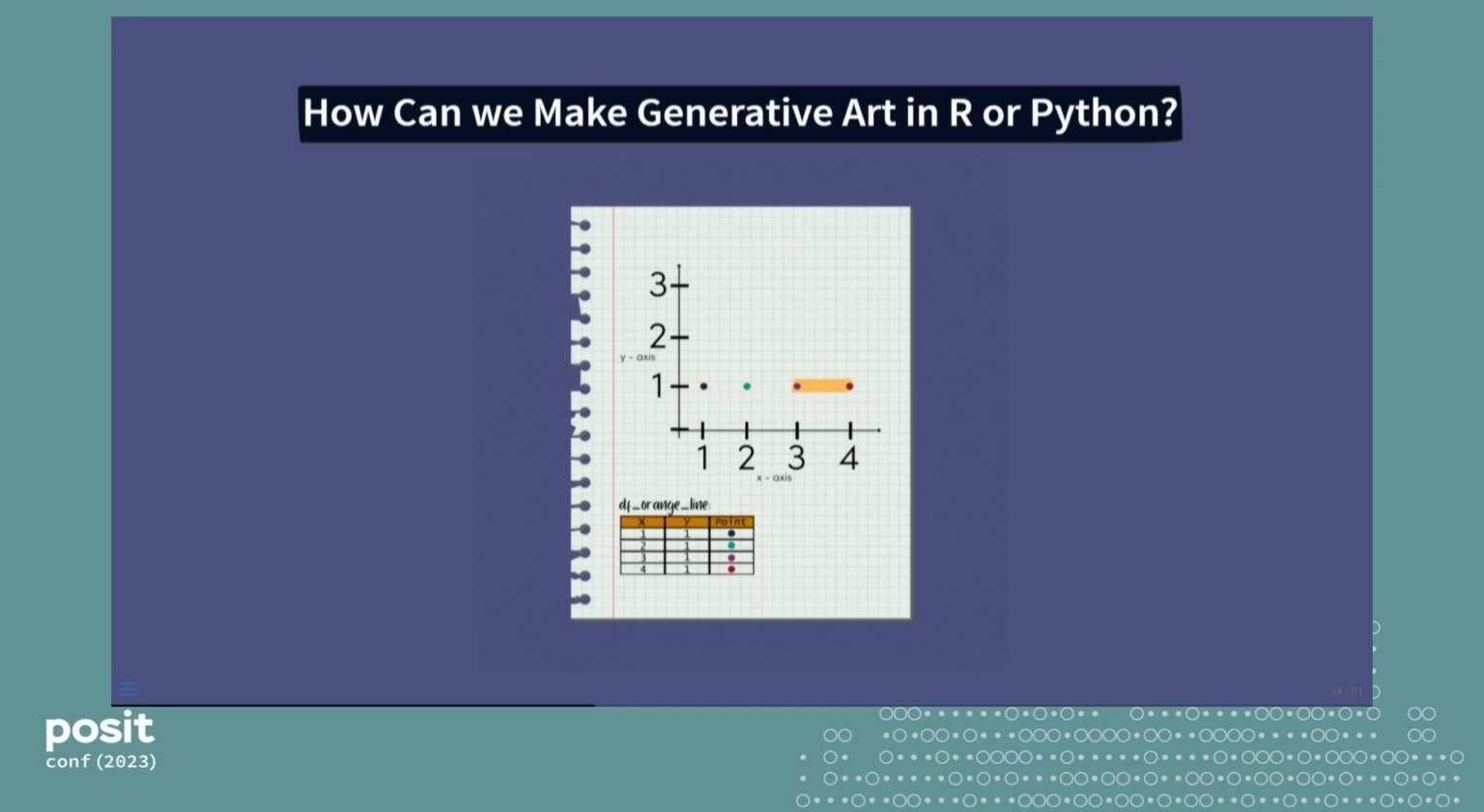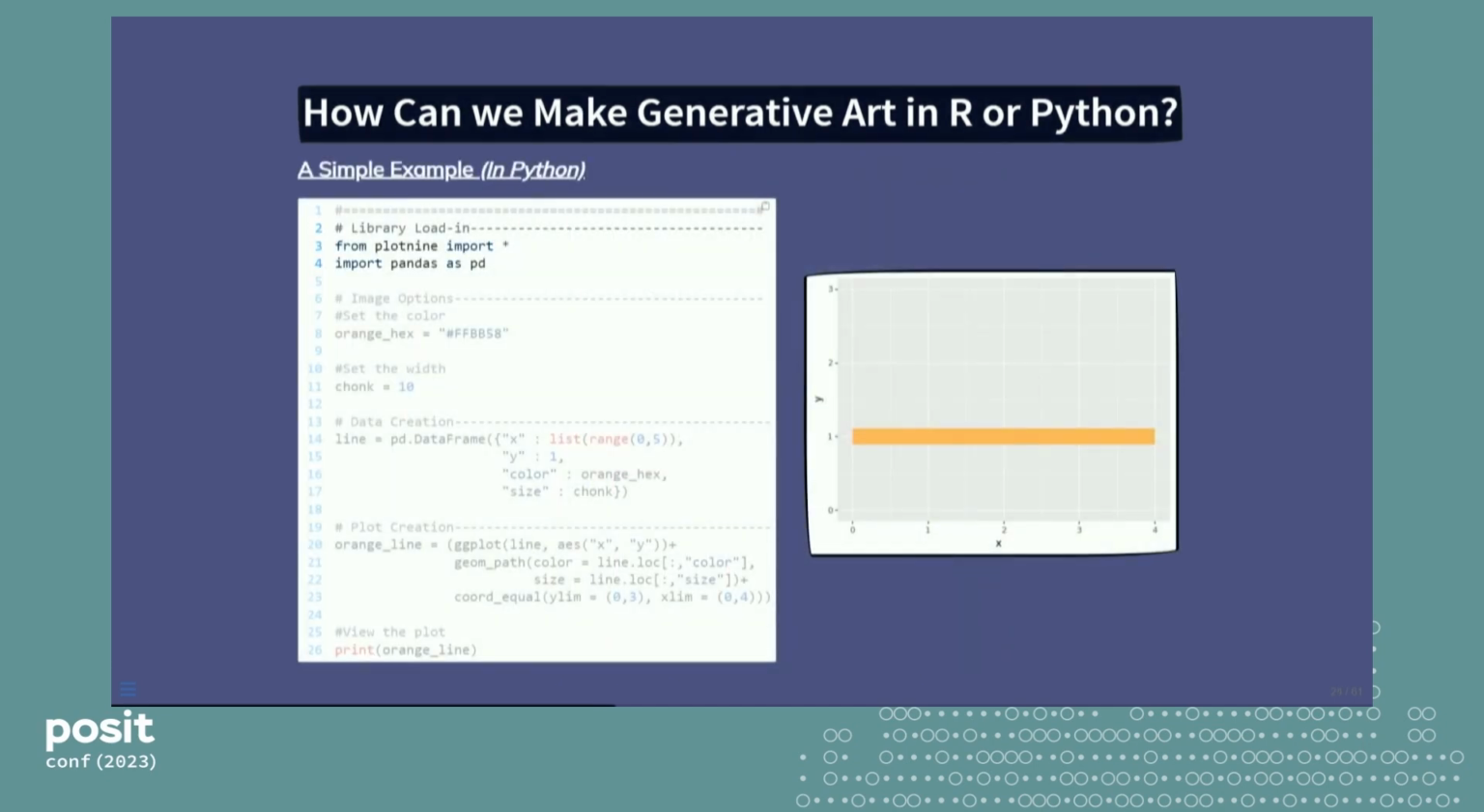So now let's look at this example in more detail in Python. There can be different approaches to our last example, but here's just one way. Now, don't get too bogged down in the specifics of the code. We just want to focus on the process happening here. So first, we'll load in those libraries. Here is plotnine for plotting and pandas for data frame creation.